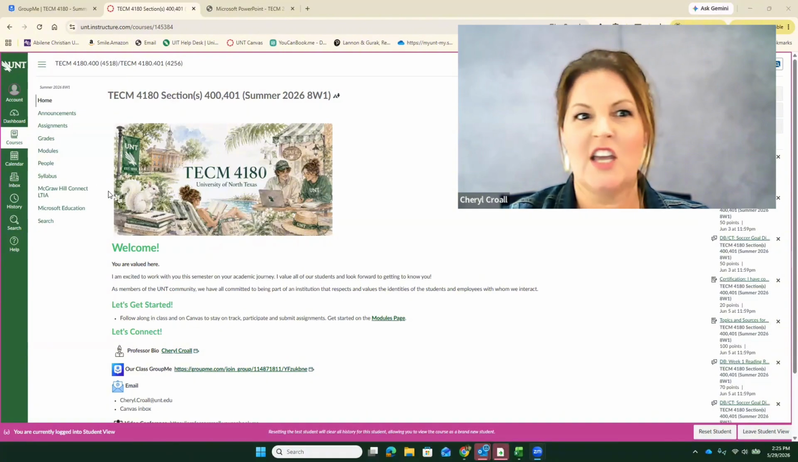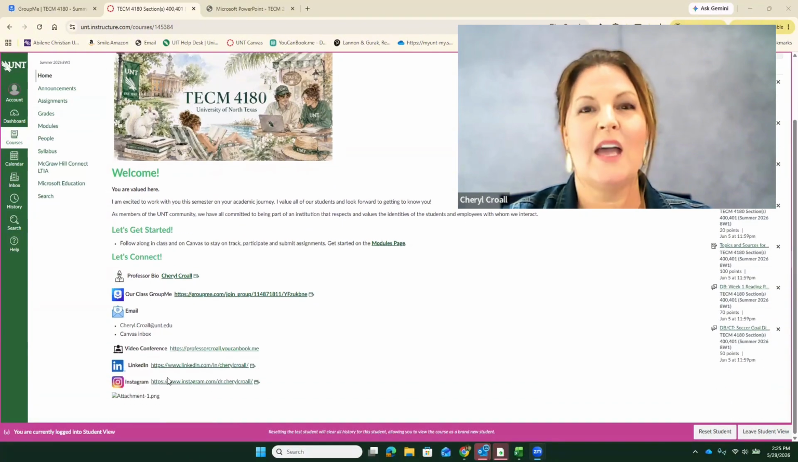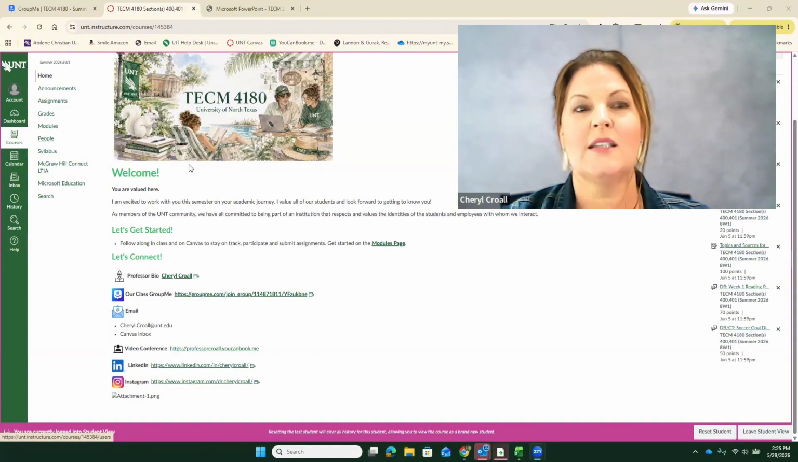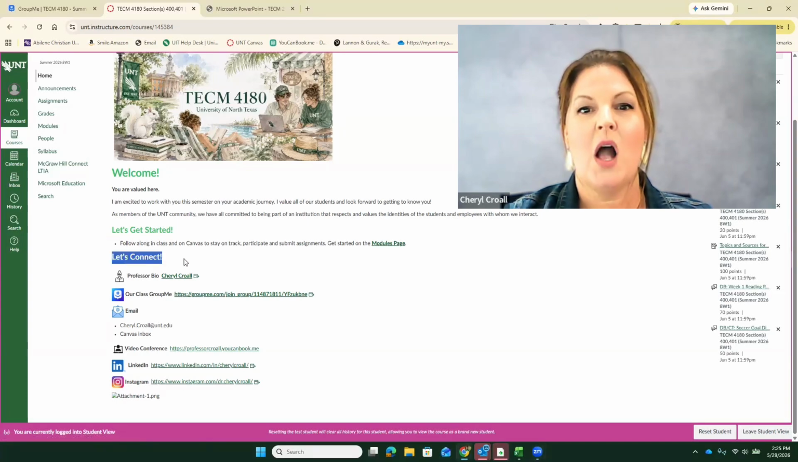Our homepage will not change throughout the semester, so you can rely on this page to find all of my contact information. And of course, along the left-hand side, you can toggle through the various buttons of our course for announcements and assignments, grades, modules, others in the class, so on and so forth. So here on the homepage, we have Let's Connect, different ways to reach out to me.